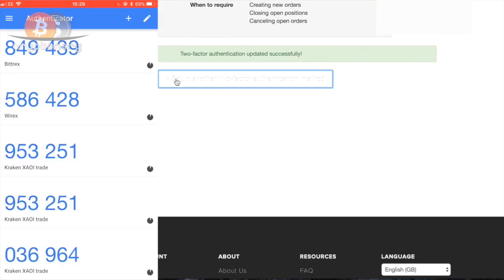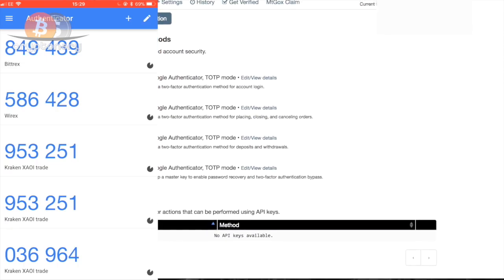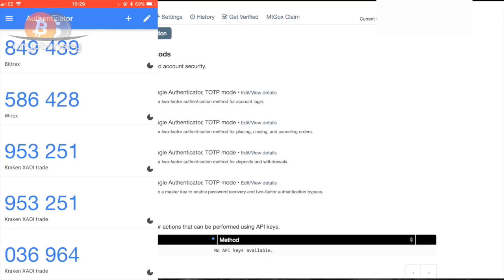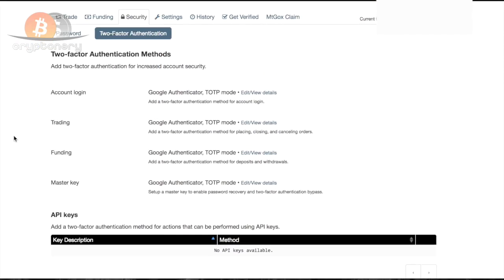Now guys, I cannot explain how important this step is, and I would not recommend going forward or holding any kind of fund on an exchange until two-factor is set up. Now this is done, we can start progressing to the trading.